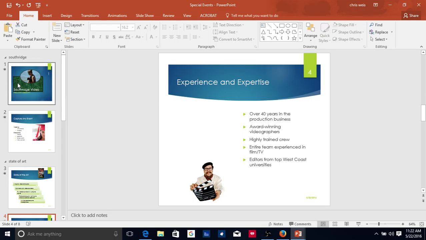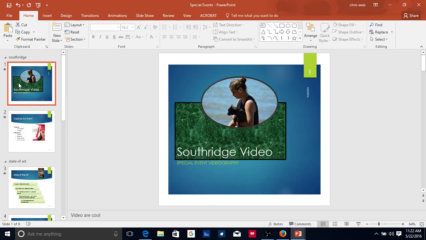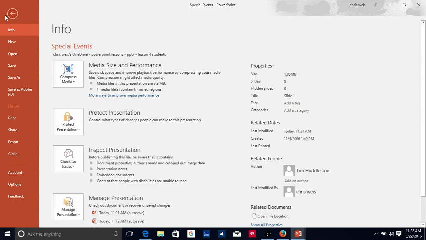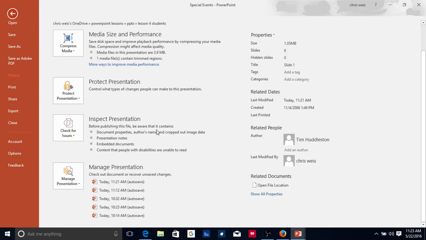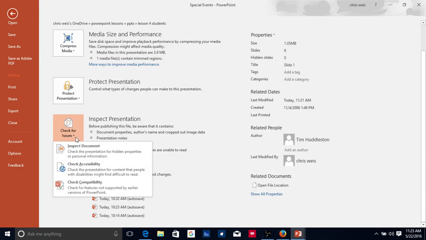Alright, now we are going to go over to the file tab for the remainder of the questions. So let's click on the file. And this question is going to ask us about inspecting the presentation. So they're going to want us to inspect the presentation. So we're going to be on the info button. So scroll down. Let's look for the inspection button. Media size and performance, no. Protect presentation, no. Inspect presentation, here we go. So we're going to click this button right here.